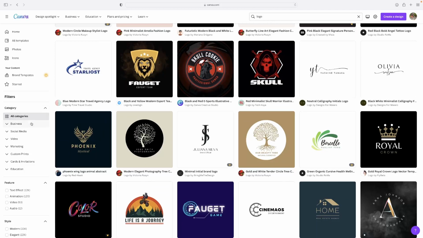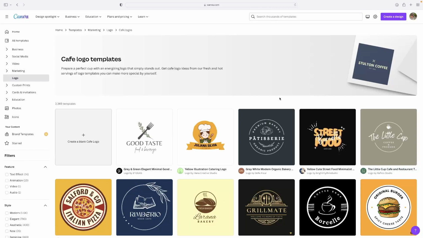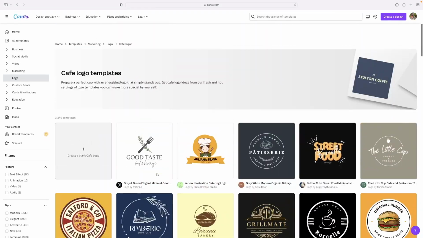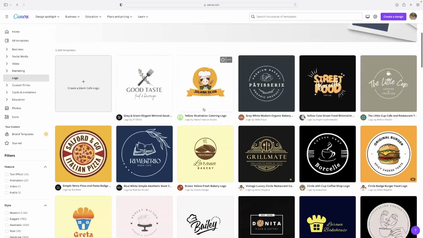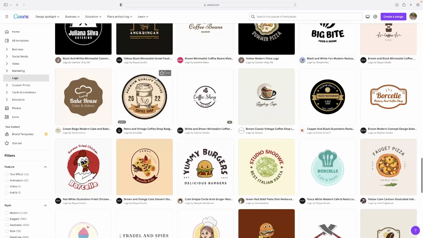You can use these categories on the left hand side as well as these suggestions at the top here to narrow down your search. So if you go for a cafe logo, you'll see that we've got just the things which fall into that category, 3,500 of them almost. So have a look, spend some time, look around and find a logo which is suitable for you.